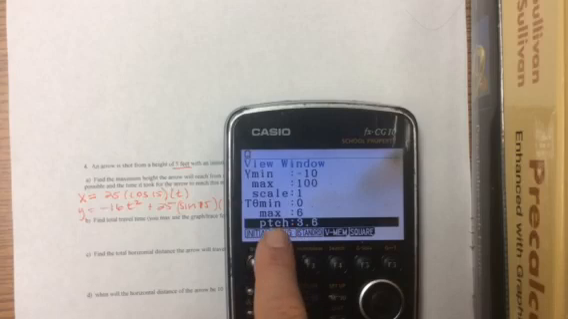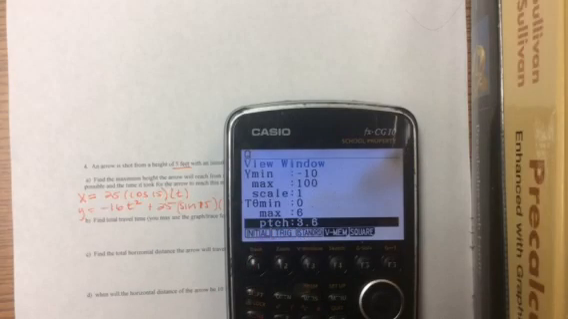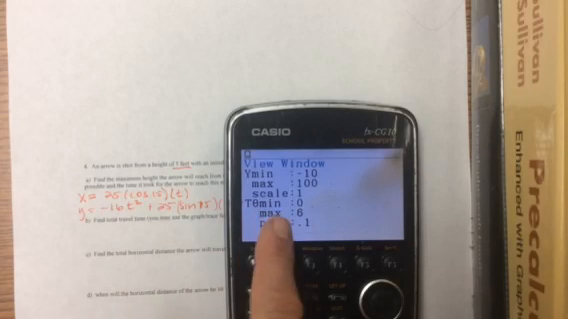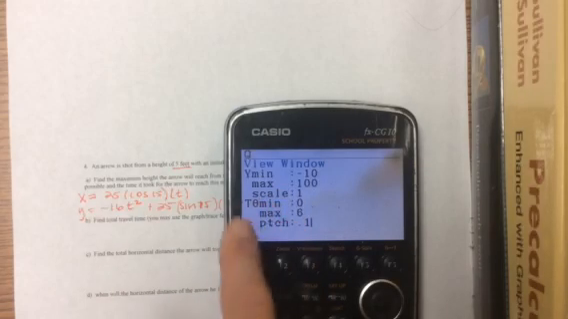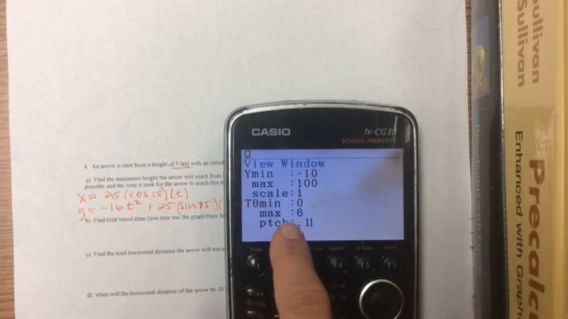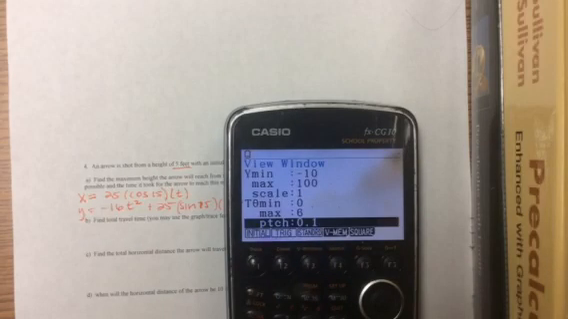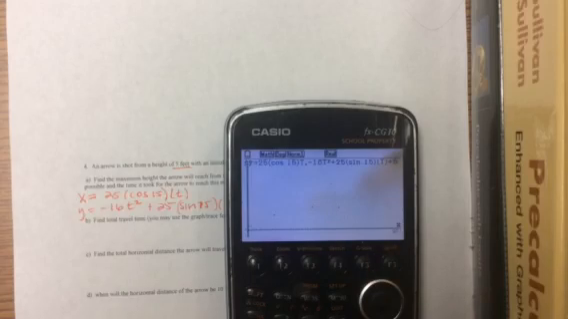And then this pitch, this is really, really important. You want to make that 0.1. Okay, if you leave it 3.6, you won't see anything. So this t right here, when you scroll down on window, is super important. Make sure that you're in degrees. And so let's see what happens.